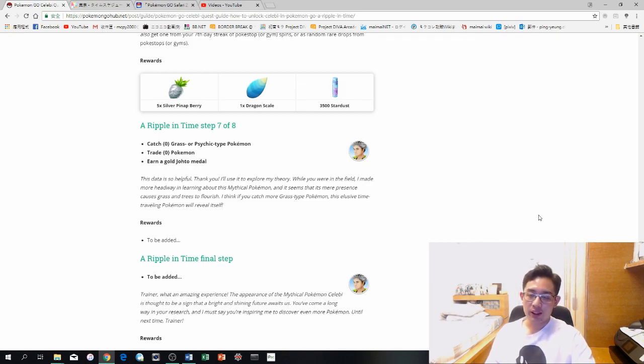Now the final step is of course catching Celebi. Grab the Celebi candy, maybe just 20 for the newly caught Celebi, and also of course stardust, and also maybe more Silver Pineapple berries. That would be absolutely perfect to end this Celebi research quest. Basically, this Celebi special field research requires you at least 1.5 weeks to complete.